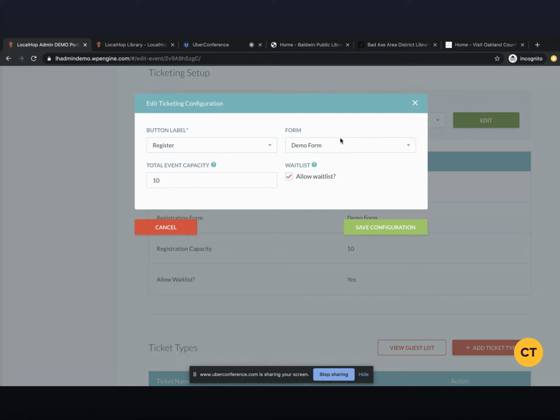So if you are using LocalHop ticketing, you can choose a button label, which they all do the same thing, but it's just whatever pertains to the event that you're hosting. You can have it say register, buy tickets, or sign up. We'll leave it as register for right now. Here's where you can add that custom form. So I'm including the demo form that I just showed you. So when we register a patron, it should ask us, what is your favorite color?